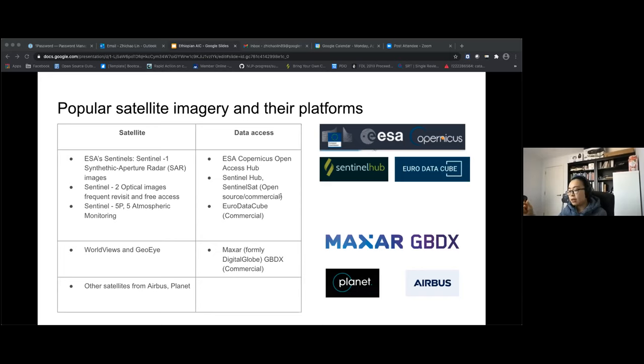And the Sentinel-2 images are also hosted on AWS S3, as well as Google Cloud. So those downloads are totally free.